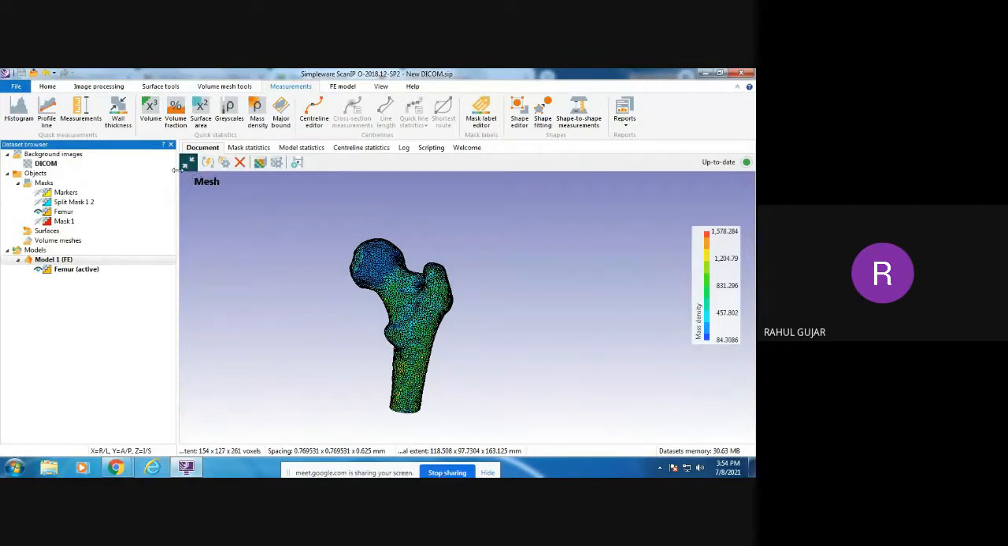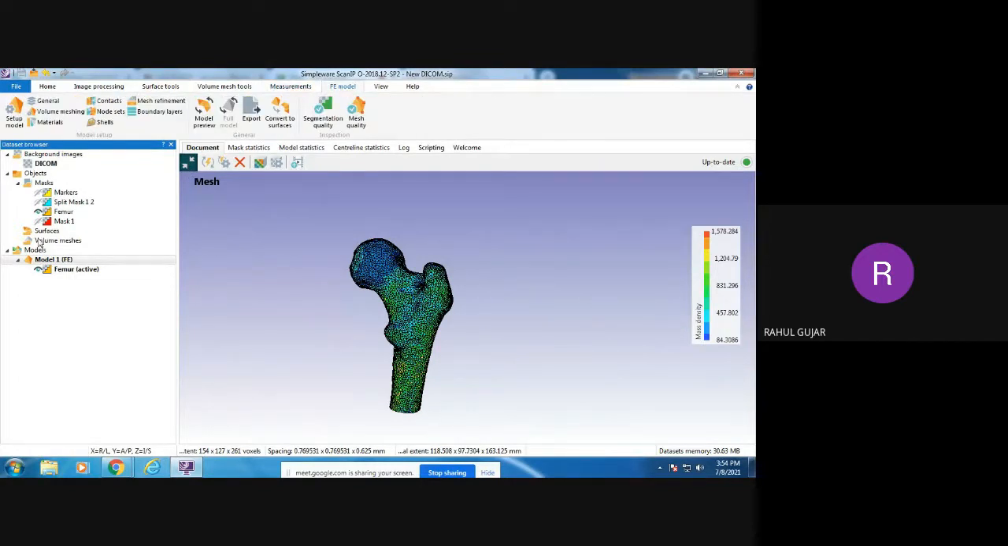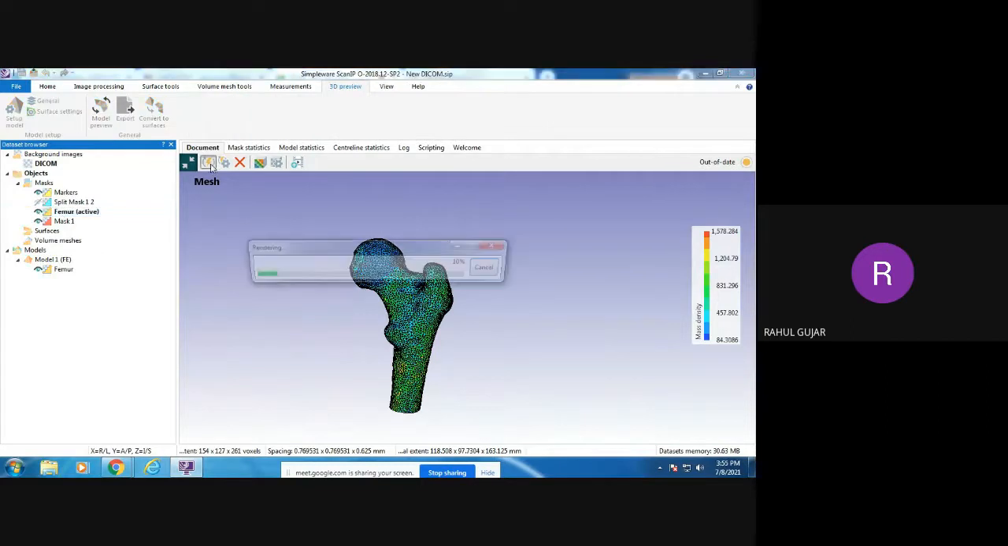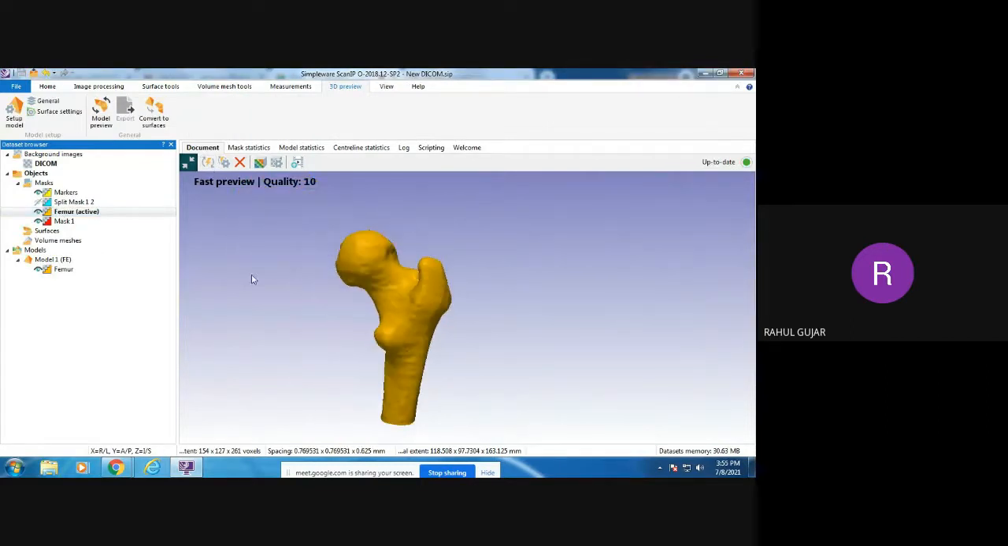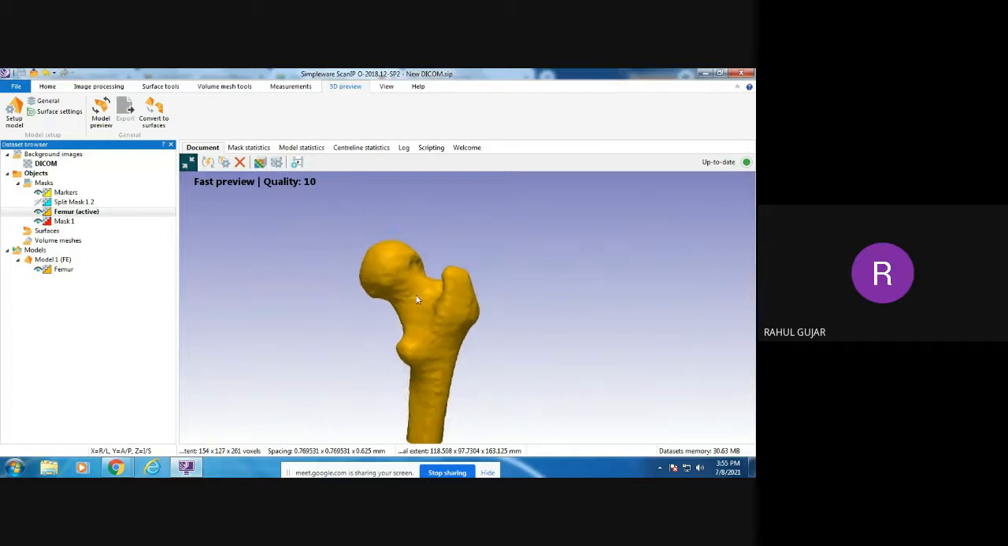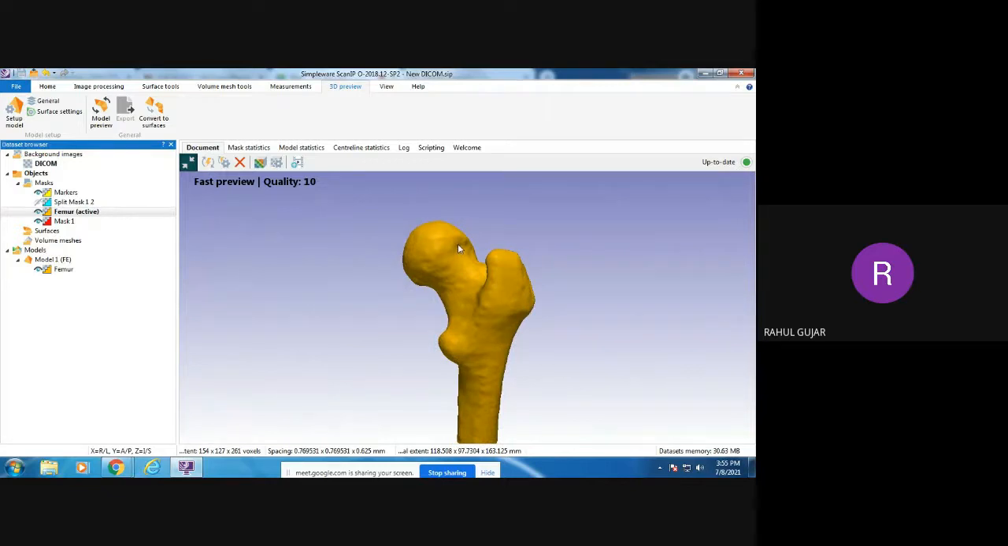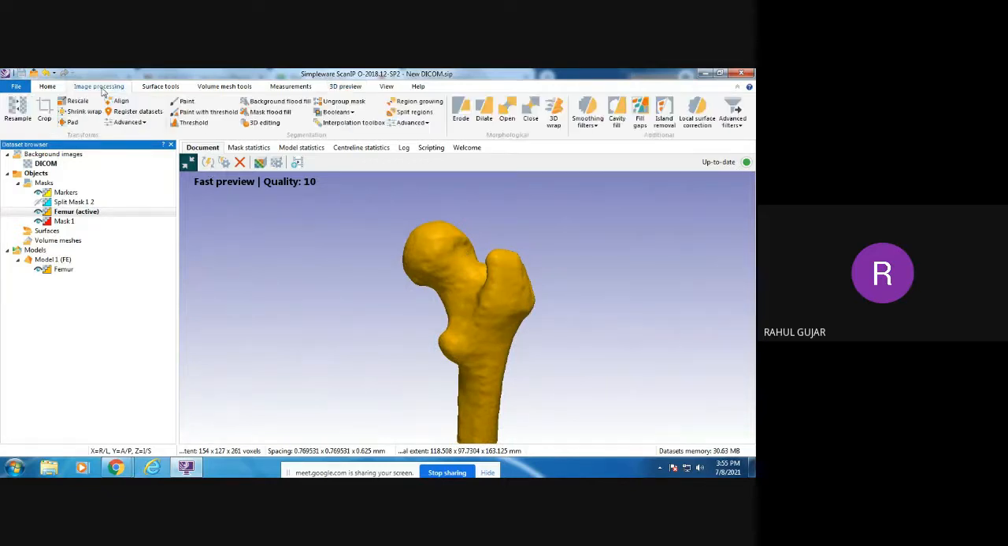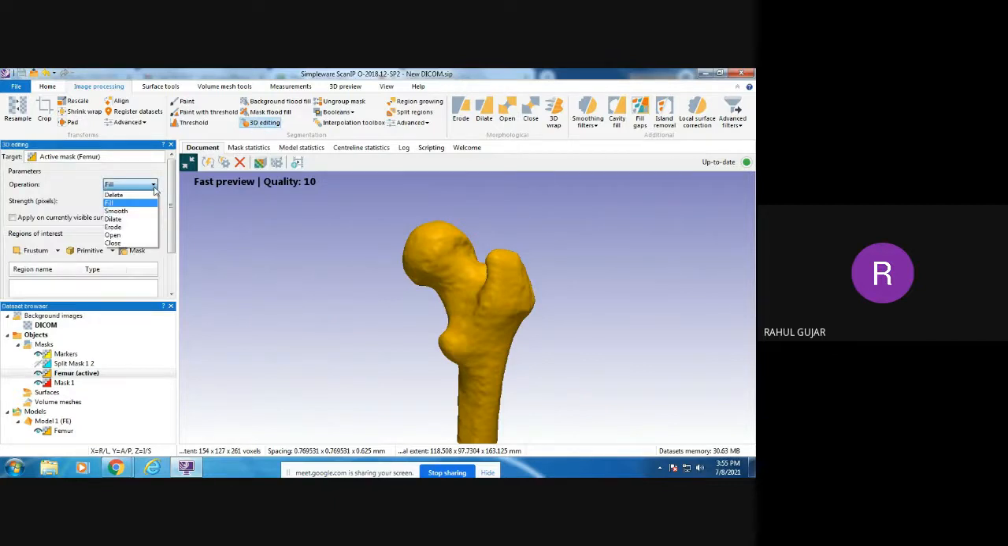Okay, apart from that, if some artifacts are created on the model, just wait, I will show you that. Now you can see that this model is very smooth, but because of some scan issues, maybe that model is not smooth. There are some artifacts created. So there is one option here, which is called the 3D editing option. By using the 3D editing option, you can fill that cavity, delete the cavity, or smooth the surfaces. There are many options available.